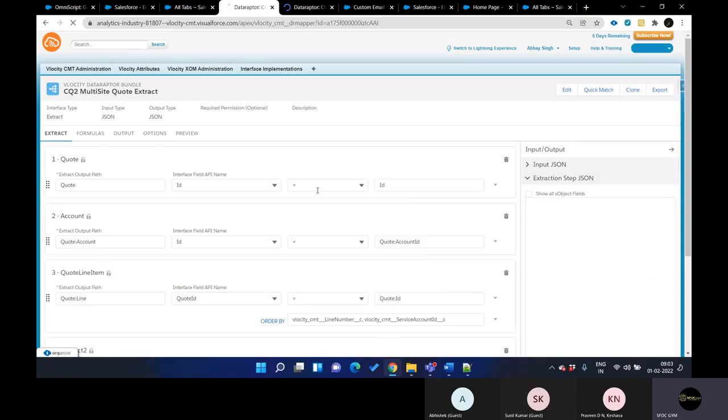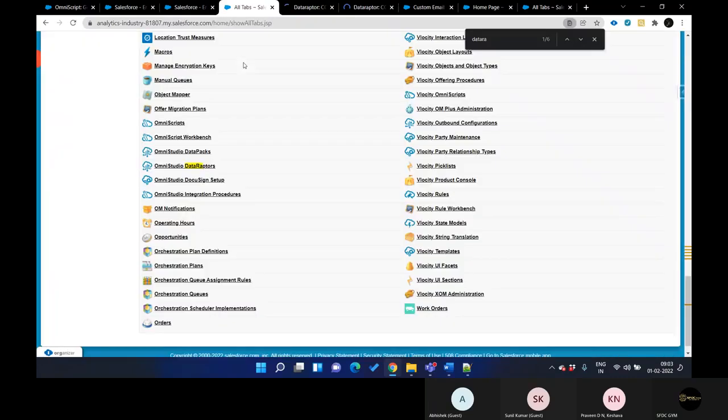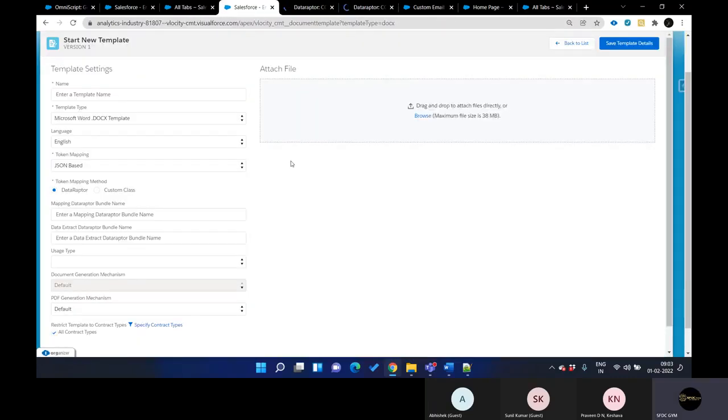Let me also tell you one more option. One more thing that you can observe is that there is only one place where we can add data raptor. There's no other place where we can add data raptor. That means in OmniScript we have the option to control multiple data raptors. We can create multiple data raptors and use them. But here there is a restriction. We can only use one data raptor.